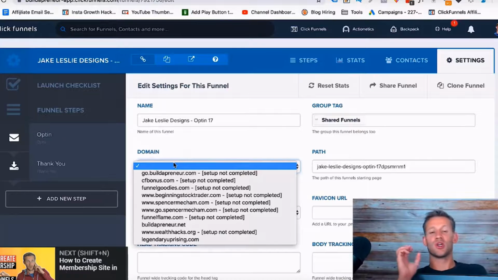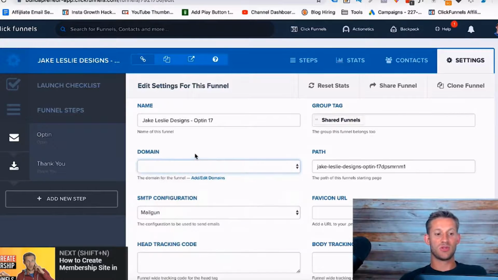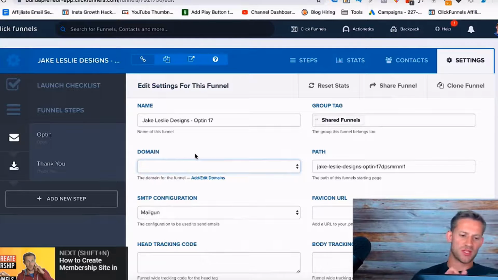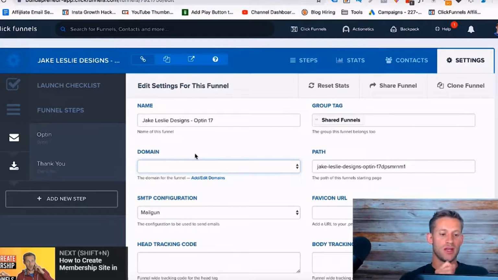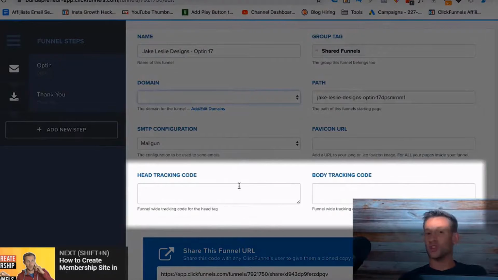Later on in the video, I'll show you how you can actually get domains into your account so that you can do this. You can see ClickFunnels has access to tons of different domains currently in my account. That's where you'll select the domain for the funnel that it's all going to be hosted on. If you do any kind of Facebook or Google tracking, that can all be done right there as well.